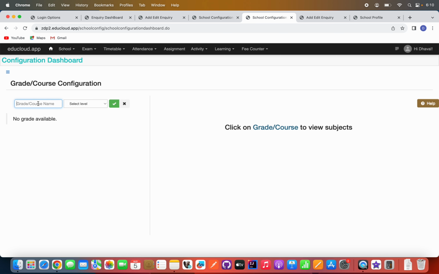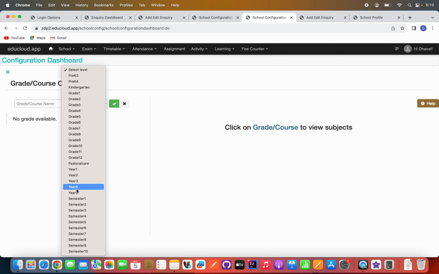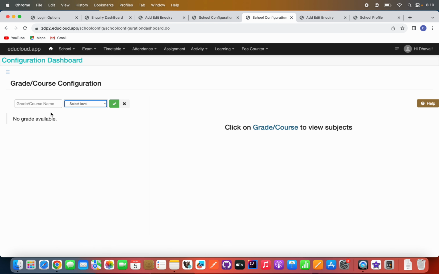electrical engineering or civil engineering, or for school maybe primary year 1, primary year 2, or English medium grade 1, or Hindi medium grade 2, whatever courses you are offering, you can create them here. Just ignore this part, it has a different purpose. Whatever grade or year you want to choose, you can choose that. What's important is to keep creating your courses.